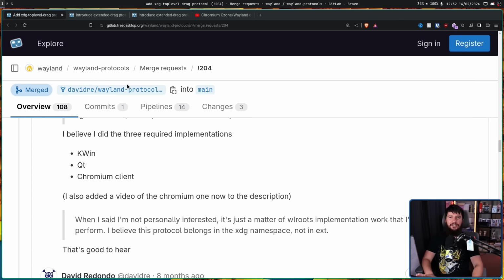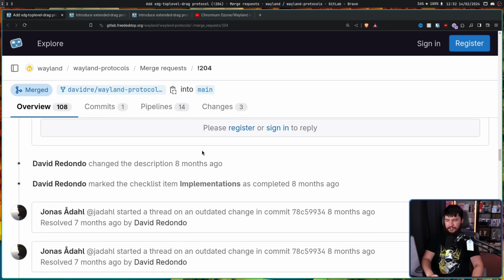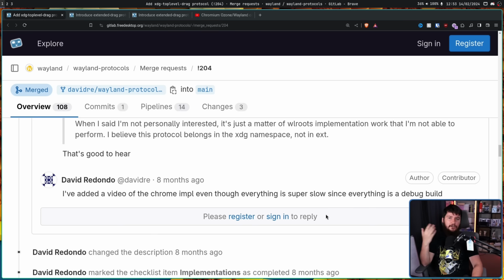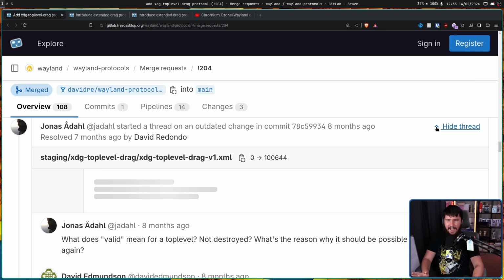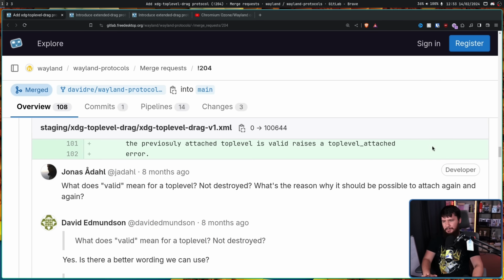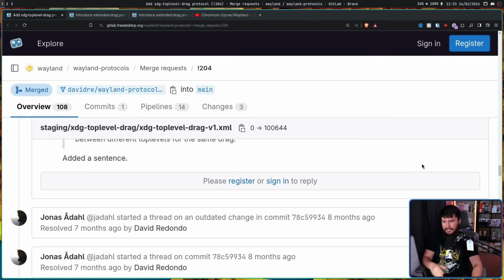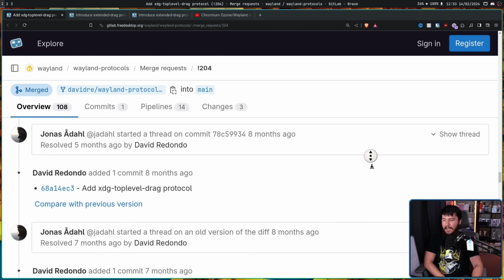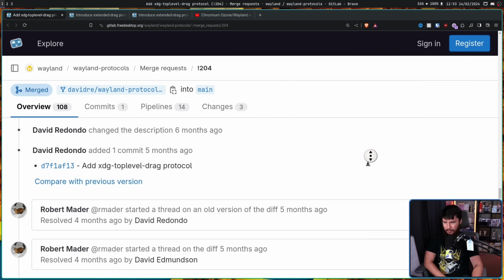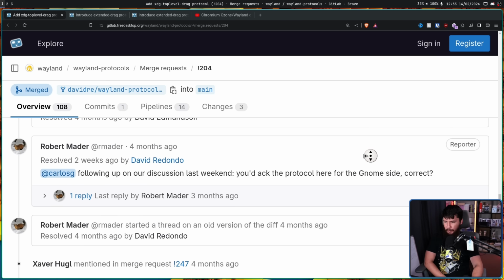Turns out it was kind of his fault because he already had a KWin, Qt, and Chromium implementation. He just forgot to add them to the implementations list, so nobody wanted to bring it to the next step yet. Over the next couple of months, there was some minor discussion, trying to iron out the protocol, clear up documentation, clear up spelling mistakes, things like that, to make sure that the protocol can actually be used properly. And then about 4 months ago is when things really started to fall in place.